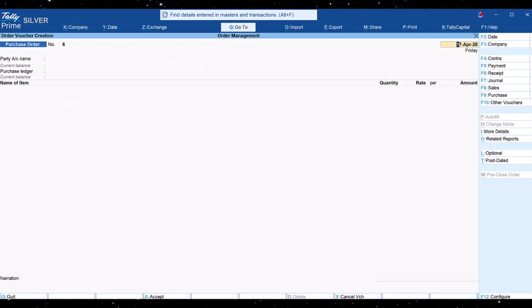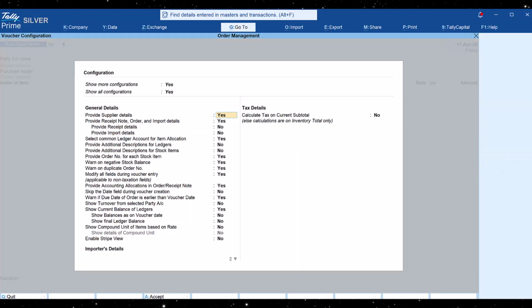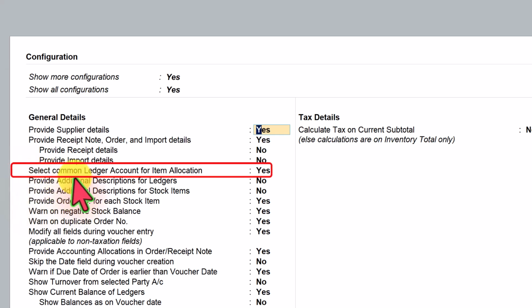In this video, we will explore yet another F12 configuration which will be helpful for businesses where you have multiple purchase ledgers. Let us go to Tally and explore this F12 configuration of order management. I am in the purchase order voucher type. I'll press F12 configure. First, let us understand this option, set common ledger account for item allocation.